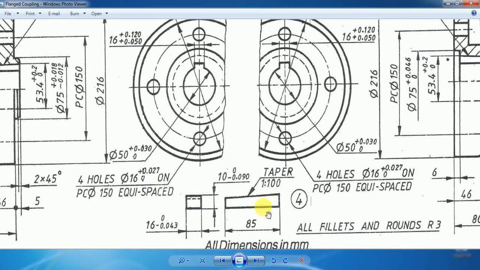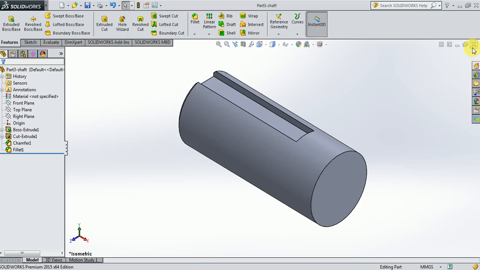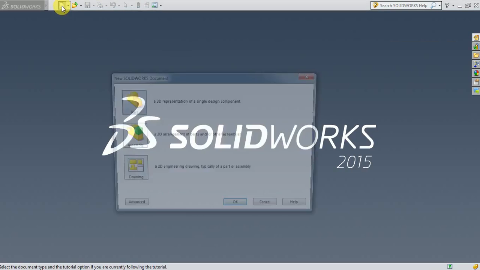So this is the front view of the taper key, and this is the right view. Okay, so this is the right side view of the taper key. This is the front view. So what I do now, let me close this graphics window. Then I will go for new part again.